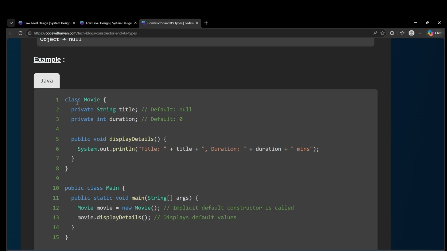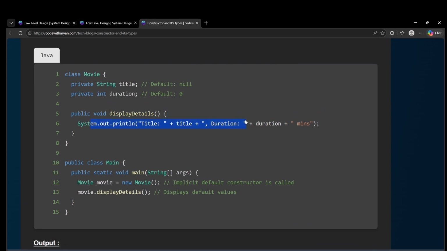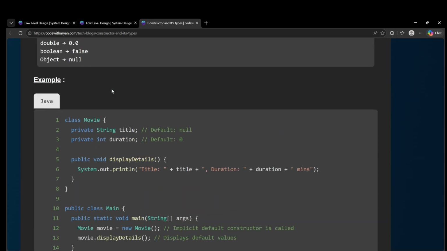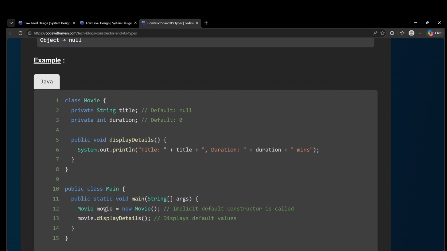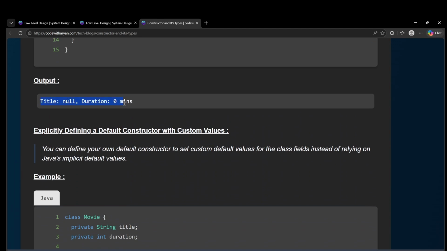We do not have a constructor in this class, we only have a function. Now if I call this function, what title should be printed? We have already learned that for an object it is going to be null, so string is a kind of object. So for display details it will print title null, and duration is an int, so it will be 0 minutes. Yeah, so this is the output, right?